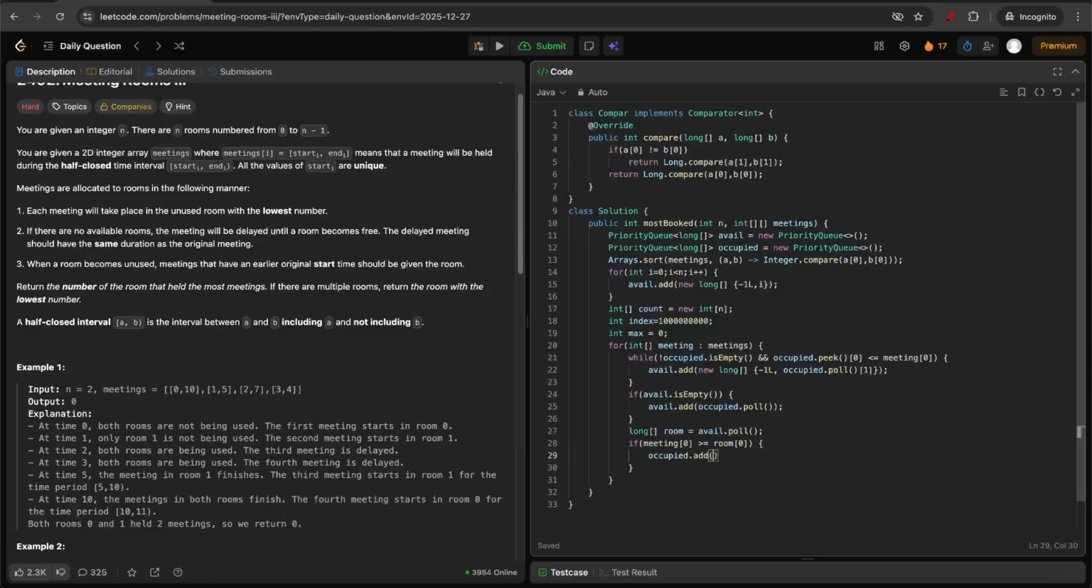Occupied.add. This current meeting will run till meetings of 1. So it will run till meetings of 1. And the room number, you can get it from room of 1. Occupied.add new long. So yeah, this is the case when you don't need to delay this meeting.